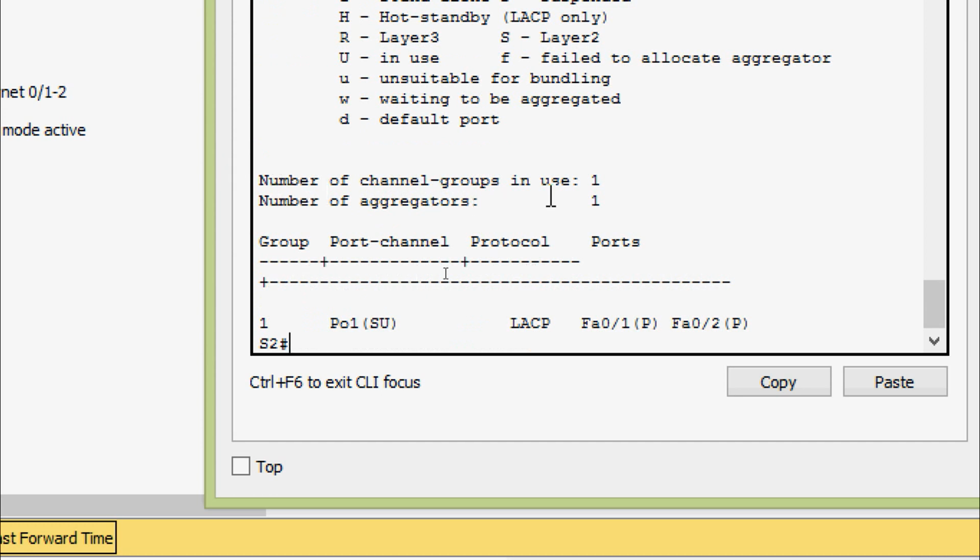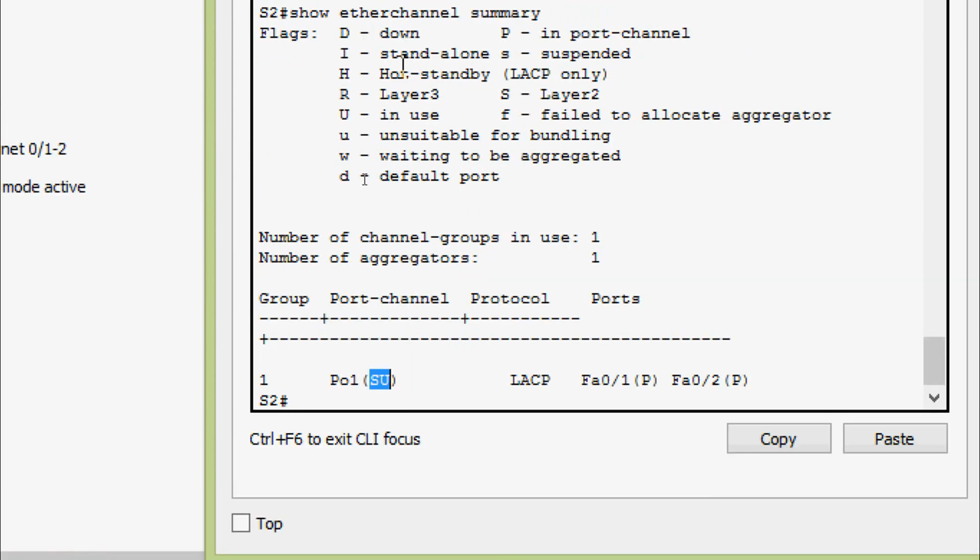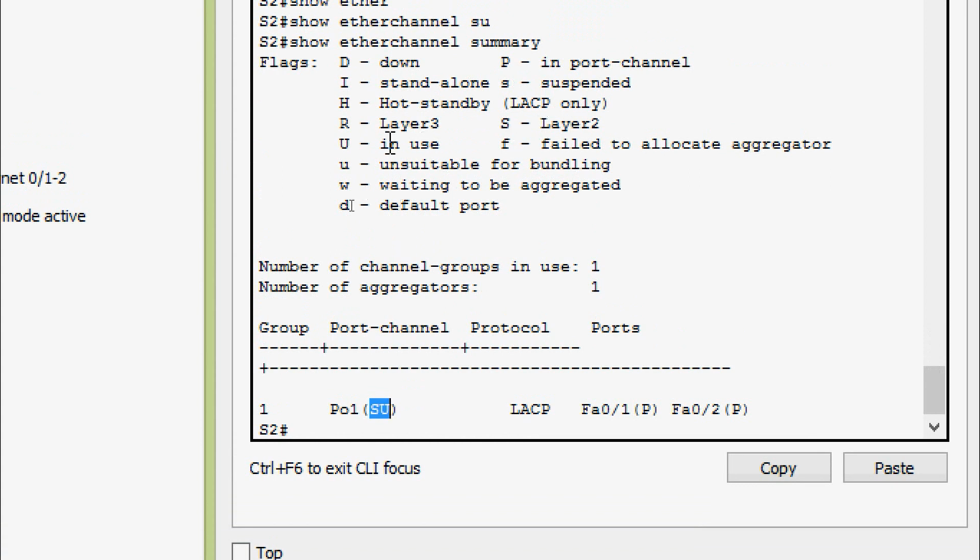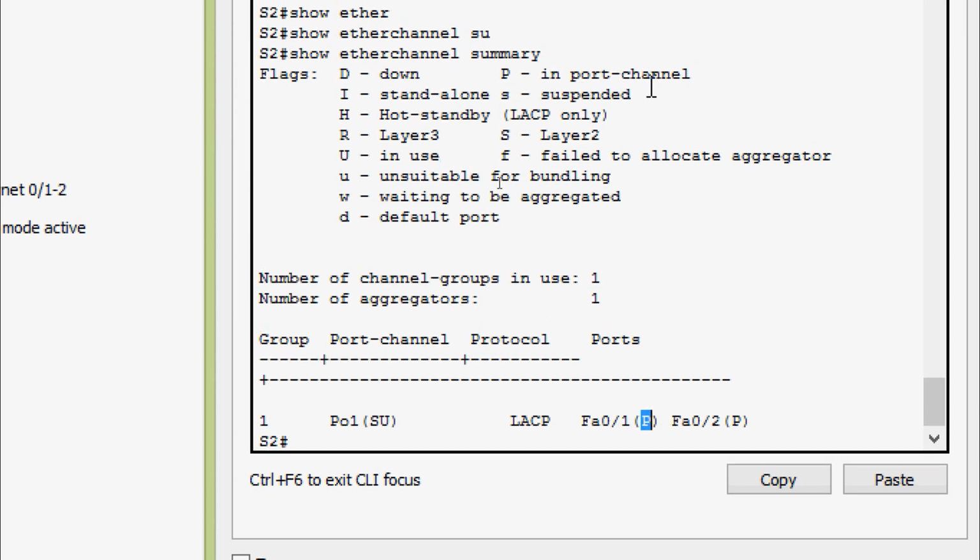Number of channel groups in use 1, number of aggregators 1, group 1 Port-channel 1, and here we can see now the flag is SU. So S is for Layer 2 and U is in use. Protocol LACP, ports used for this Port-channel 1 are Fa0/1 and Fa0/2, and here we can see the flag, it's a P. So P is in port channel. Previously we have seen it was I. Now it's a P.